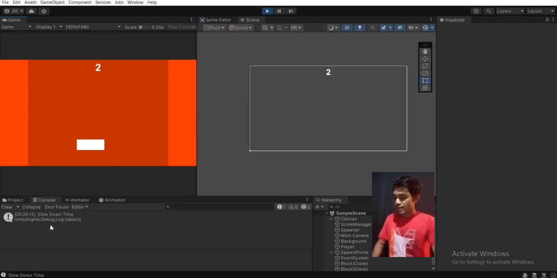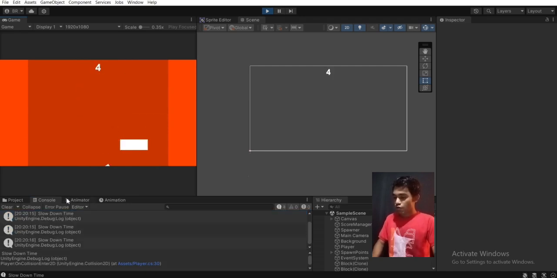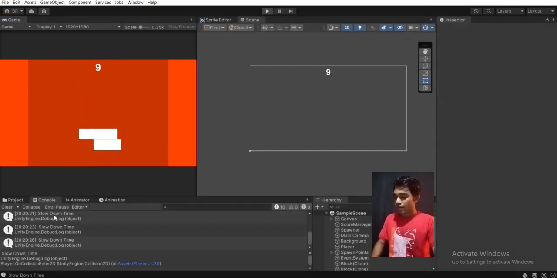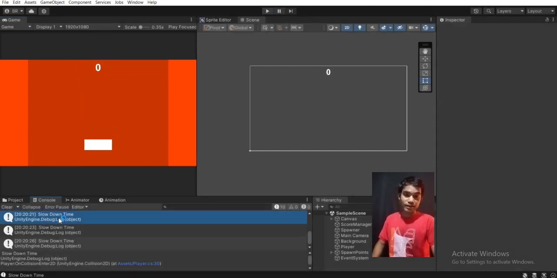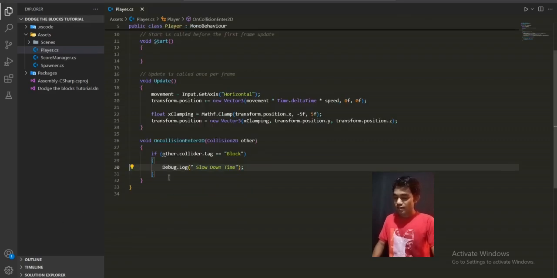Just wait. So as you can see, the slow down time message is getting popped up in the console whenever we collide with the block game object. So instead of printing out a message, what we want to do is slow down our time. So stop playing this and double click that message to open it up in the script. Okay, as you can see.